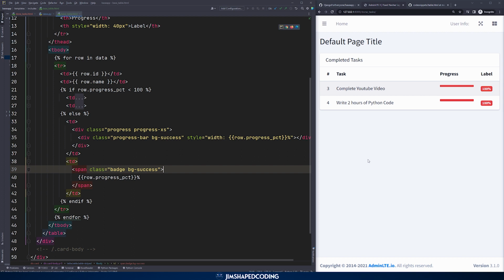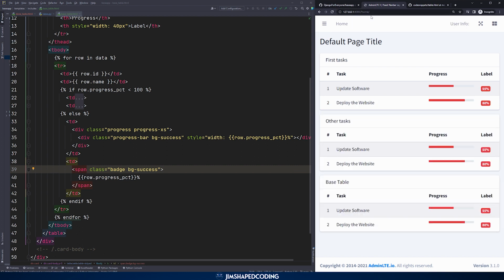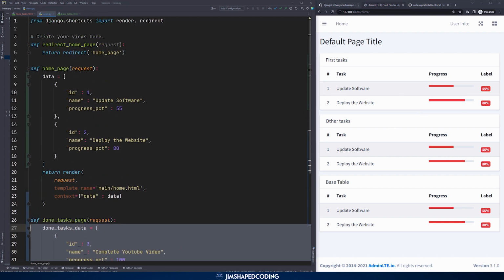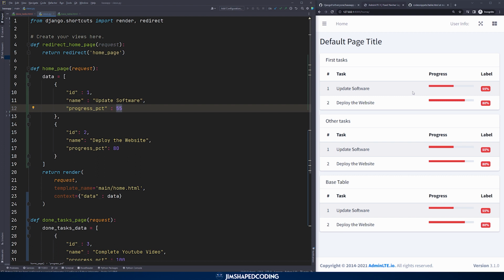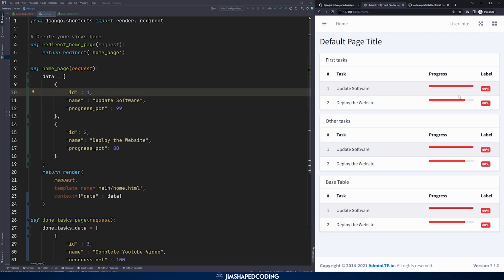Okay, so now that we have done this, then let's see if that's going to work for us. Okay, so for the done tasks, we see green, which is perfect. If we go back to our homepage, then you can see that we still see red. Now I can go ahead to my views and change one of the values here in the tasks. If I go ahead and change the update software to 99, now if I go ahead and refresh this, then you can see that we receive 99%, and that is good for us. If I change this to 100 and refresh this, then you can see a perfect result.